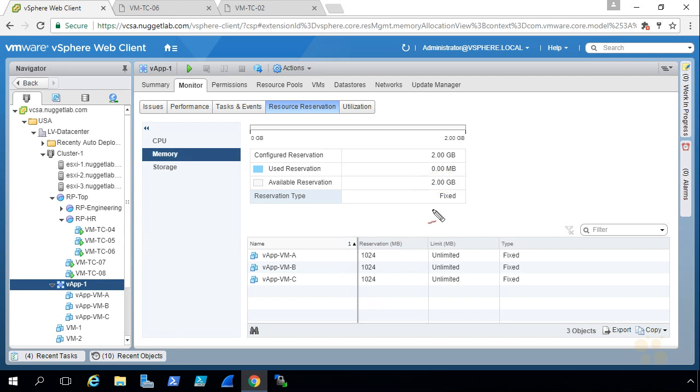So to fix this, we could modify the reservations on the individual VMs that are in the vApp to make them less, to make them fit inside the reservation that the vApp has for both CPU and memory, or we could increase the reservations for the vApp. And another option is we could make the reservations on the vApp expandable. Very similar to what we did on our top resource pool.